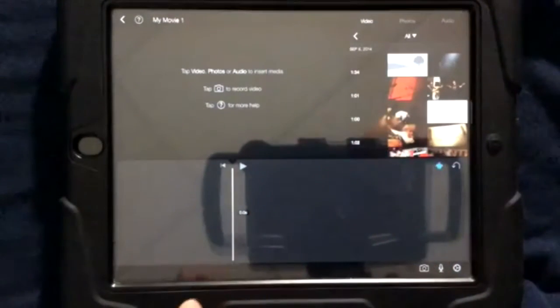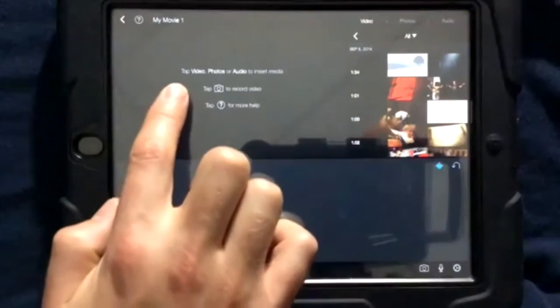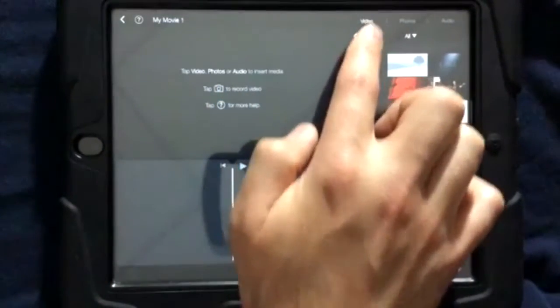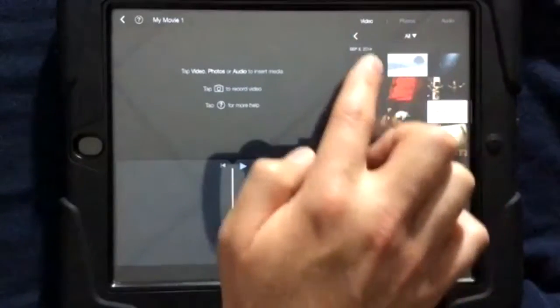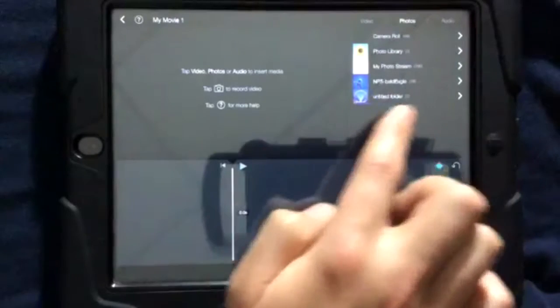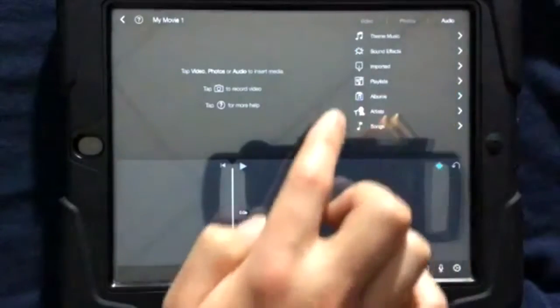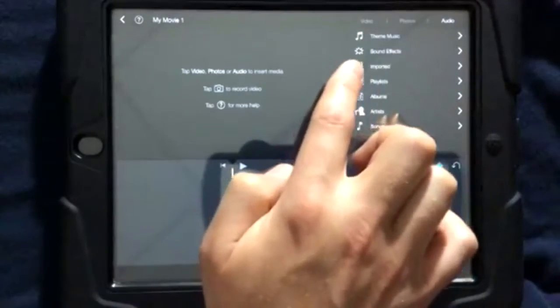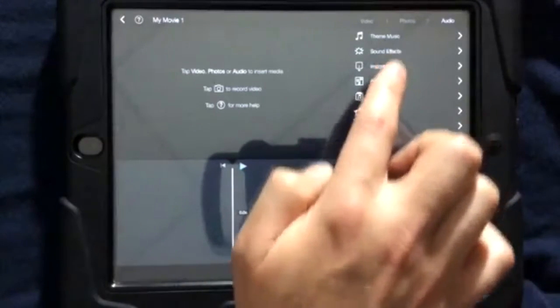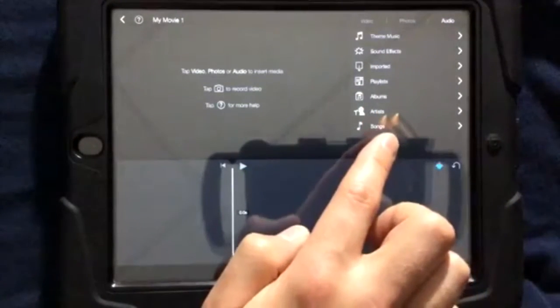I have just started to create a new movie in iMovie. I want to show you the interface to help you get started. First of all, it says tap Video, Photos, or Audio to insert media. The Video tab will show you videos on your computer. The Photos tab will show you photos you have in your camera roll or other photos you have on your iPad. Audio will show you your theme music, sound effects that are included in the theme, as well as other sounds that you can access and use in your video.